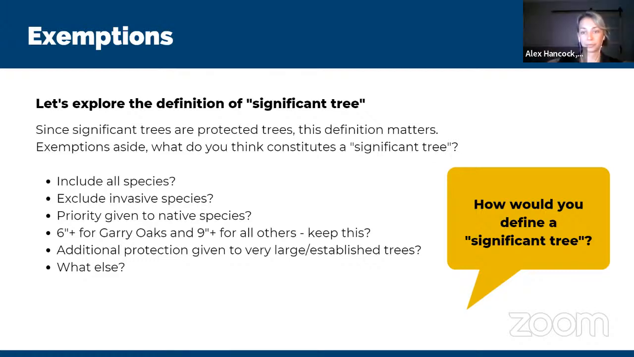Great, thank you. I kind of just want to agree with what was said, comparing Garry oaks and Douglas firs, for example. If you compared the age of a Douglas fir that's 9 inches and a Garry oak that's 6 inches, I think that Garry oak is going to be a lot older than the Douglas fir. And if you look at the population of Garry oaks, there are very few young Garry oaks. So it could be argued that any Garry oak, even if it's only a couple inches thick, should be considered a significant tree, because even a Garry oak that's a couple inches thick is potentially going to be decades old. So I just wanted to point that out.